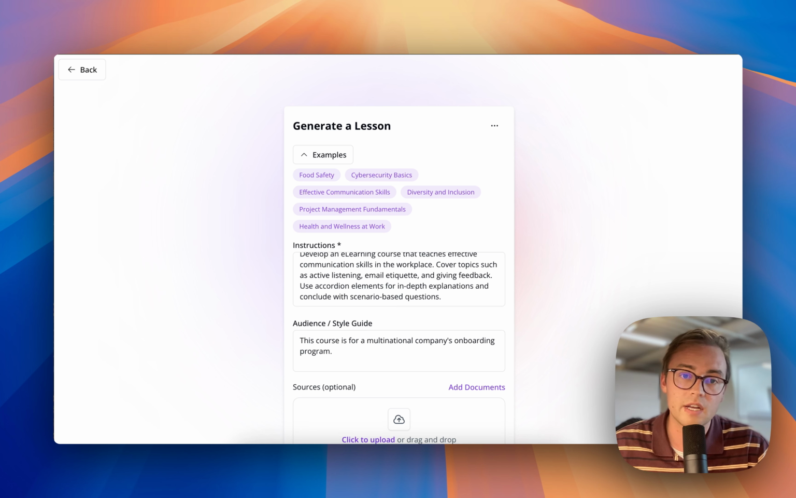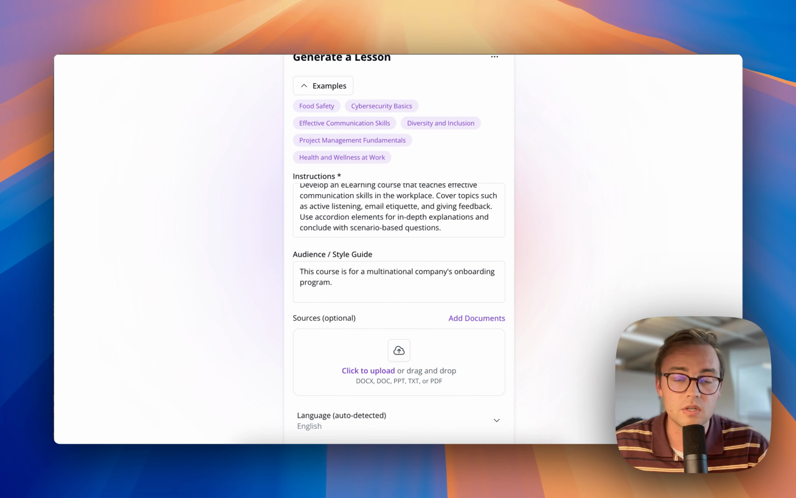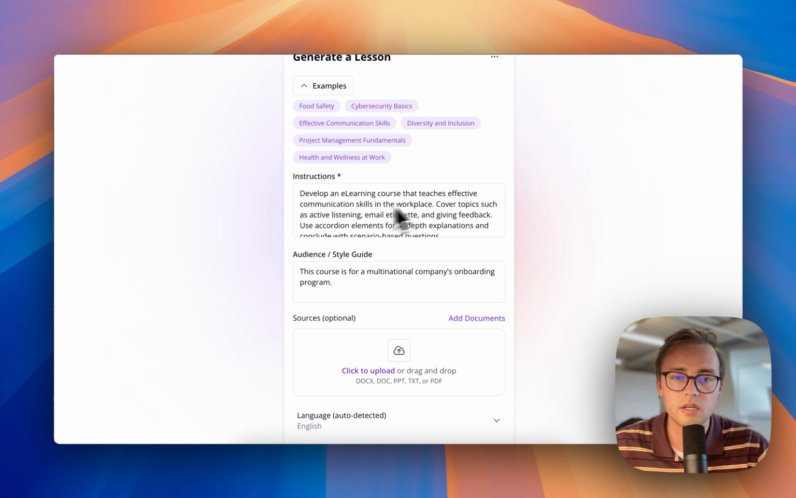I think that understanding how the AI generator works in the background will help you craft really nice and effective prompts. So I'm going to walk through each of these fields and what they're doing so that you can get lessons that match your vision for your lesson. I'll use one of the examples from up here, effective communication skills.